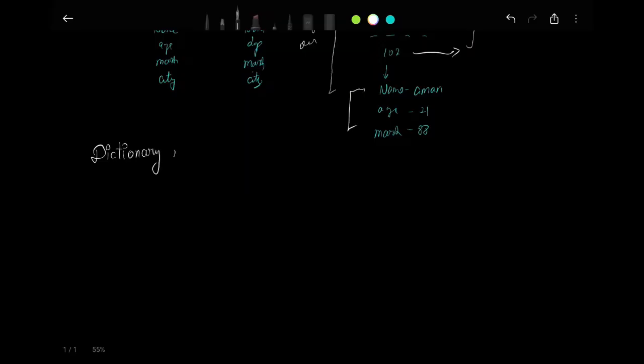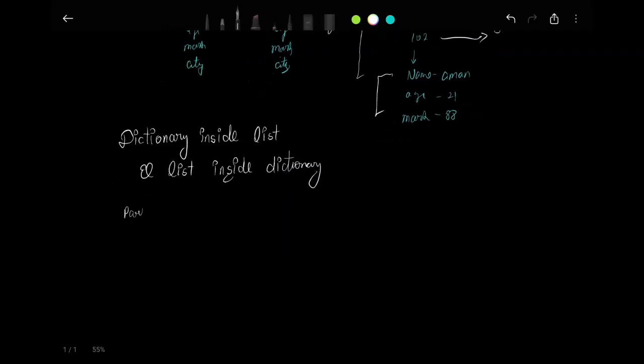Dictionary inside list and list inside dictionary. So far we have learned about normal dictionaries and nested dictionaries, but in real world applications we often combine different data structures. Sometimes we store multiple dictionaries inside a list, and sometimes we store a list inside a dictionary. At first these two concepts may sound similar, but they are used for completely different purposes. For the first part, we have dictionary inside list.